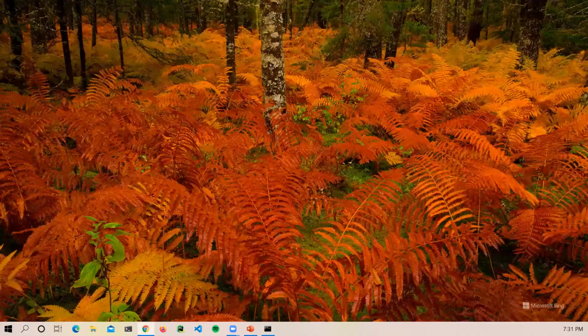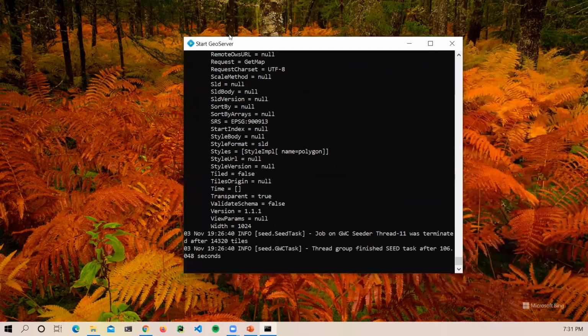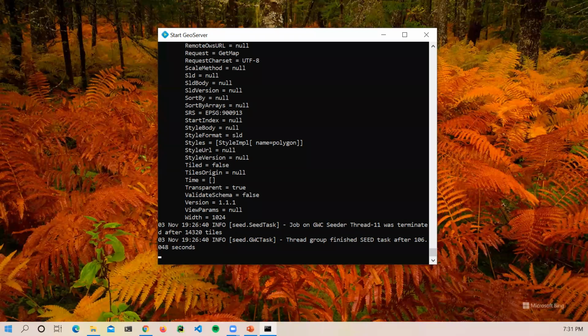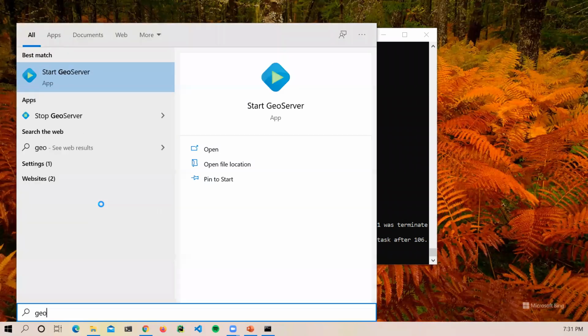And trying to look at the file that we are editing, I'll take you through how to configure GeoServer. So the first thing I will do, my GeoServer is running, okay? So I will click on start, and then I'll look for GeoServer. I want to stop GeoServer.